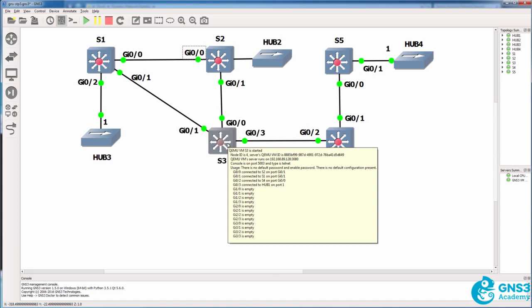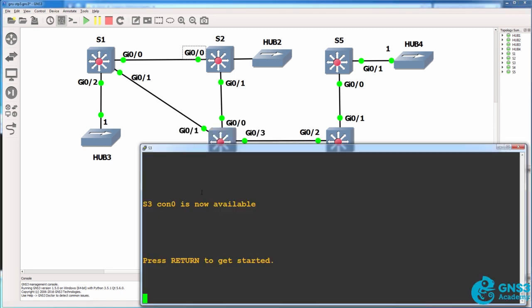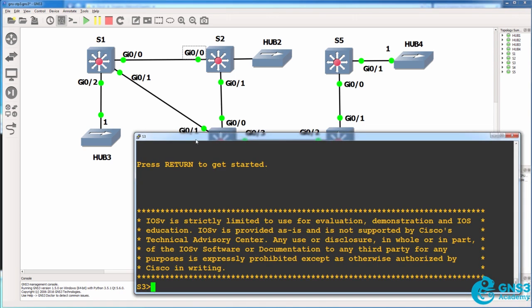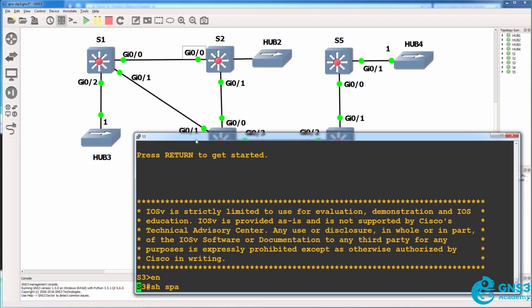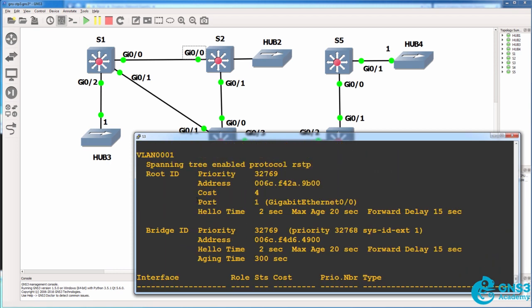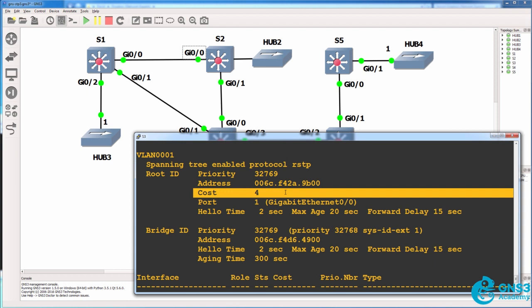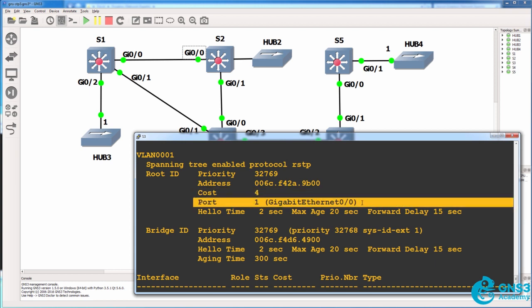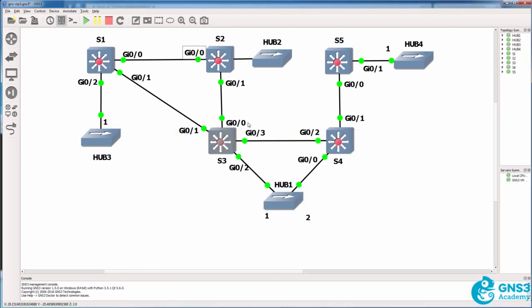Let's have a look at what switch 3 shows with regards to path cost. Show spanning tree. It also has a path cost of 4, and it's using port 1, in other words gigabit 0/0, as its root port. So this port is the root port to get to the root of the spanning tree, and this is the link the switch is using with a path cost of 4.